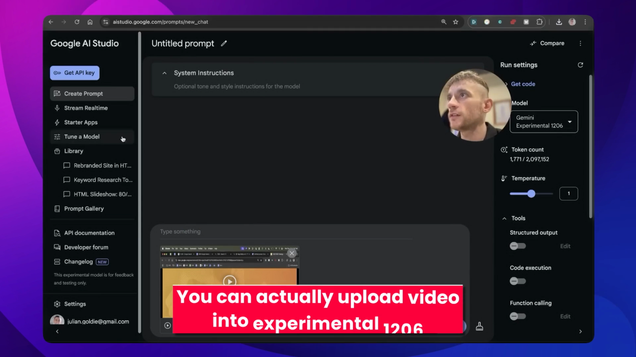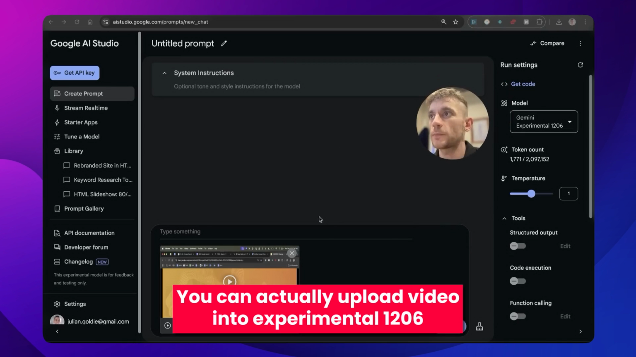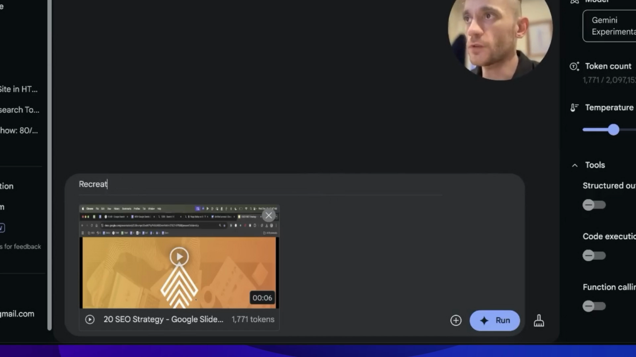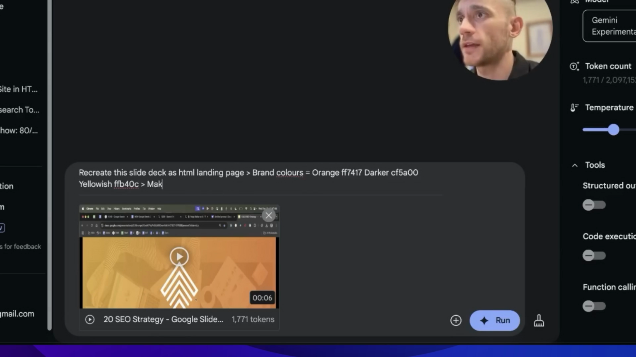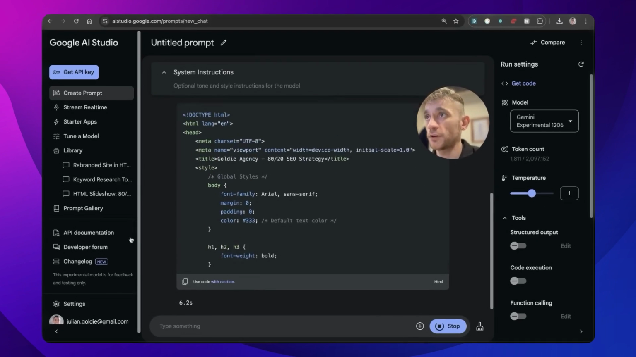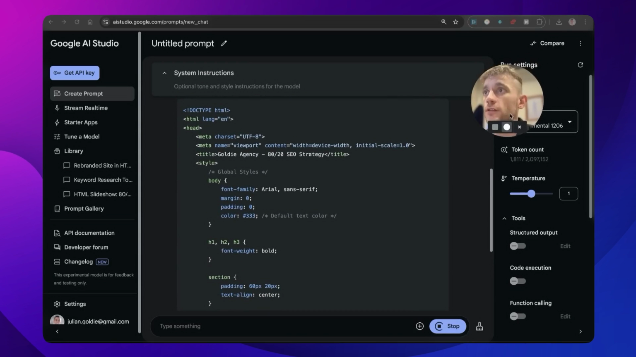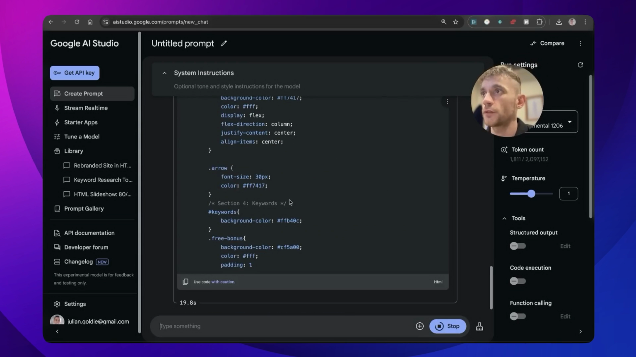basically what you can do here is upload video into Experimental 1206, and then we can say, okay, recreate this slide deck as HTML, and then I'll put in my brand colors. We'll say something like, make it look amazing. Then we're going to hit run, and it's pretty fast in terms of responding on AI Studio. It's a lot faster than using it in Gemini Advanced. So we'll wait for that to load.